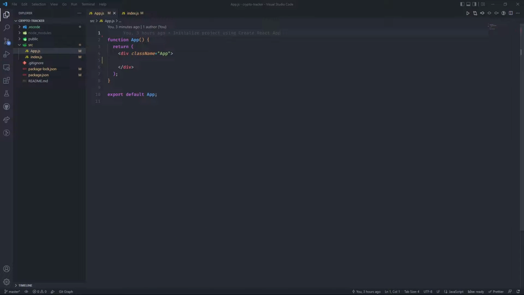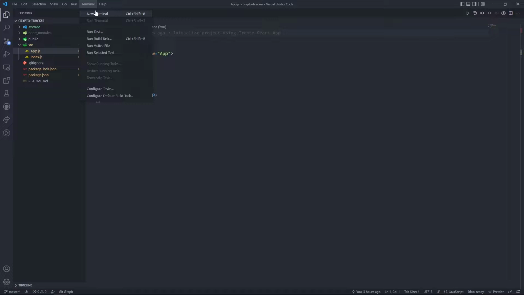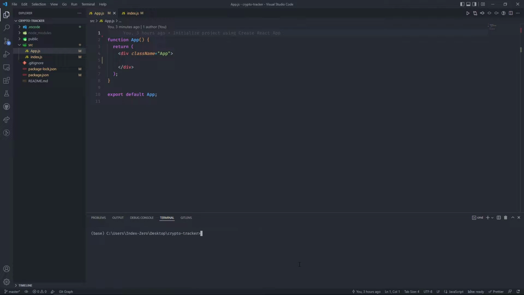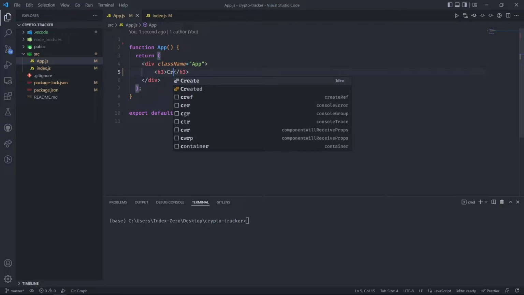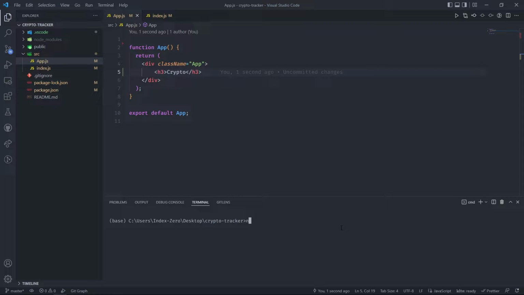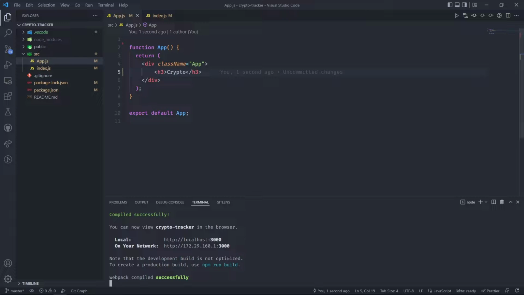So I just forgot to check if this app is running without any error. To check it, first I'm gonna open a new terminal. I'm gonna also zoom in so you can see it better. So here I'm gonna put an h3 tag and put some text inside it. Then I'm gonna run the app, and let's see if we are getting any error. So as you can see, we didn't get any error, and we got the crypto here. Okay, so that means the app is working without any problem.